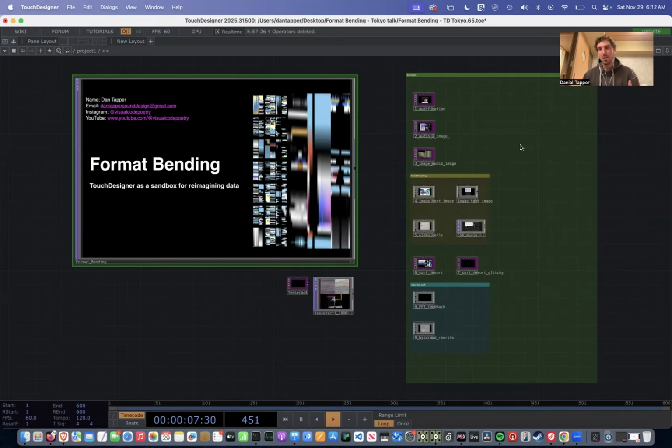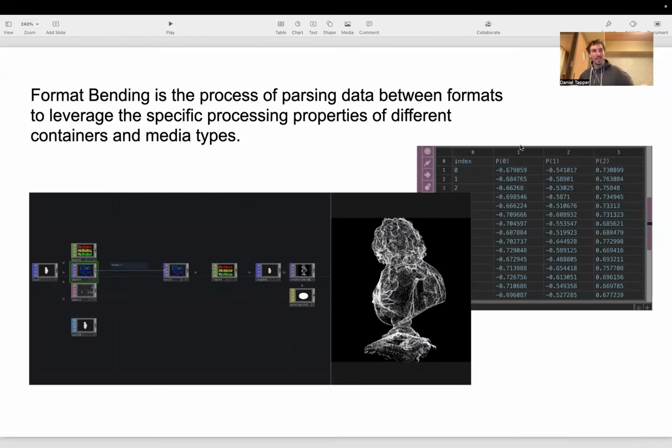Format bending is basically a summation of experimentation that I've been doing over the last 10 years in some capacity, but maybe more formally over the last 4 or 5. And what it really is, and let's cut to a little slide here, is this idea of working with information and data and not just focusing on that data in one specific form. So for example, you might have an audio file, and what would happen if you converted that to an image, edited it as an image, and then converted back to an audio file? So you are allowed to do different operations based on the container of the media.